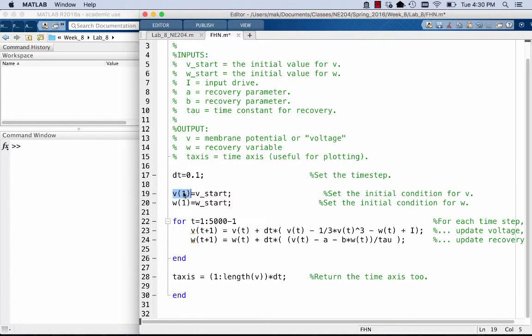So let's set the value at the first index 1 equal to v start, and the value at the first index of w, also the index 1, equal to w start. So we set the initial conditions for these 2 variables, v and w. And then we're going to run a for loop here. This for loop is going to iterate over 5,000 steps, and we're going to iterate over this variable t. And what do we do? Well, we're going to take the current value of t, and then we're going to update it using our function. So we should be able to see our function here.